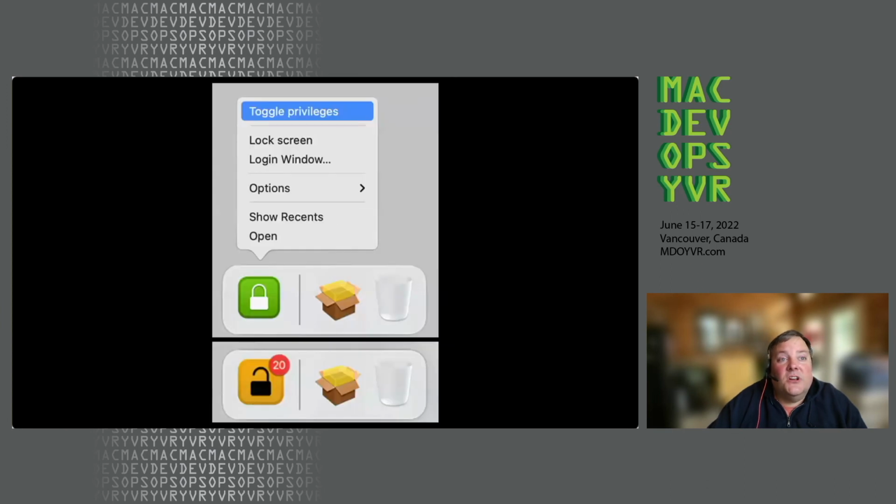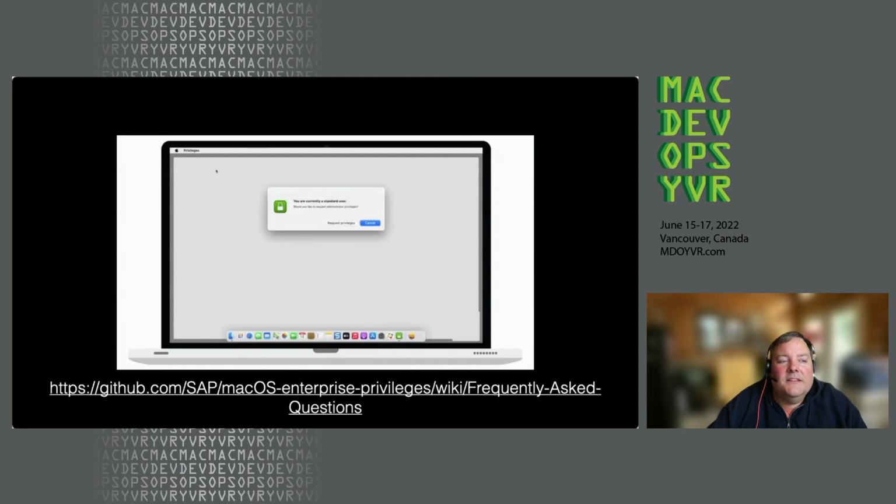Now, Privileges also includes the concept of time-limited admin, which in Privileges is available exclusively via the Toggle Privileges function. The default amount of time is 20 minutes, though you can change this in the Privileges settings. Now, for more information about this, please see the Privileges FAQ, which is linked at the bottom of the screen.